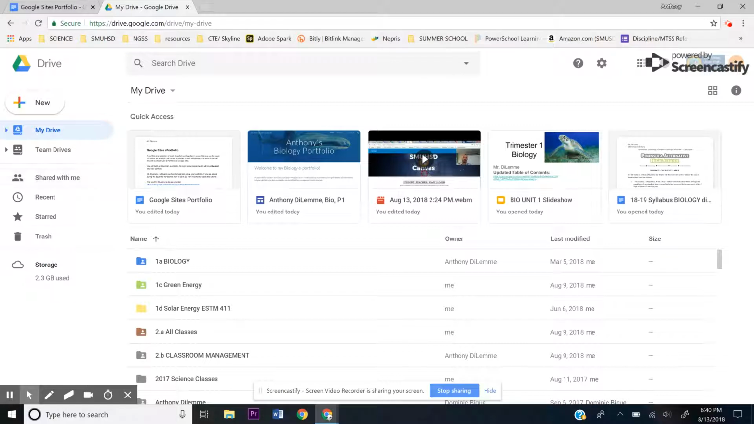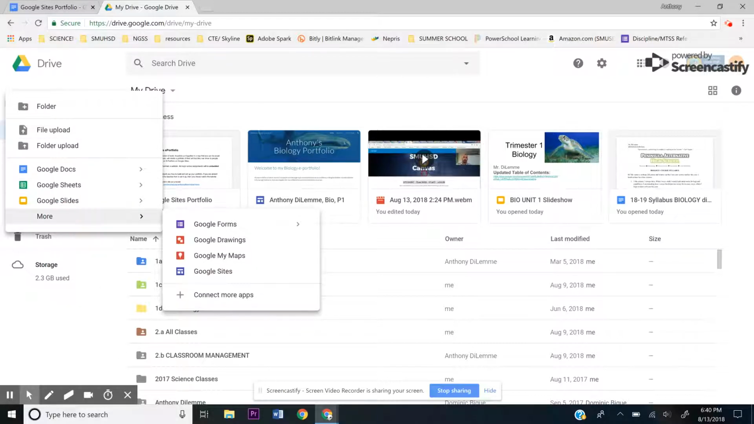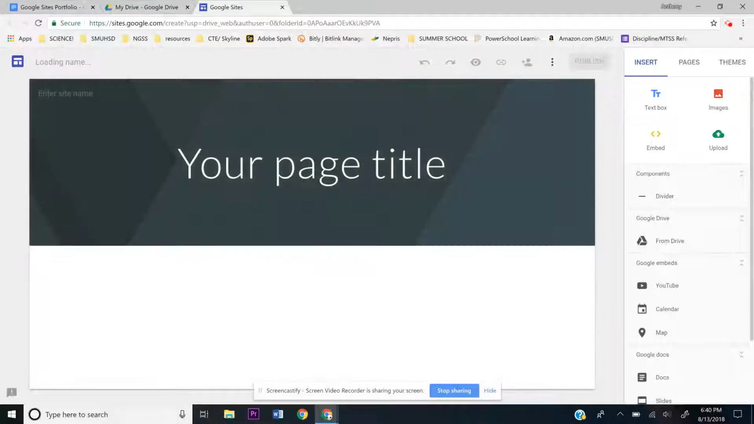So you can create different documents here. So you're going to go to, in the top left-hand corner where it says New, you're going to click New. You're not going to create a doc or a sheet or a slide. You're going to click More and then go over here and click Google Sites. And then you have a blank site. So this is how you build a web page on Google Sites.